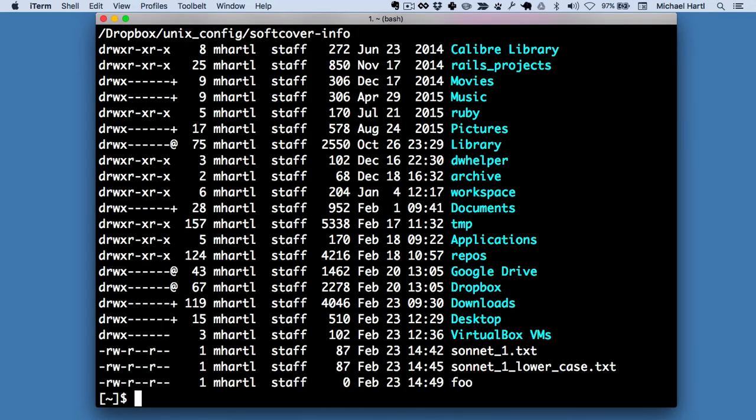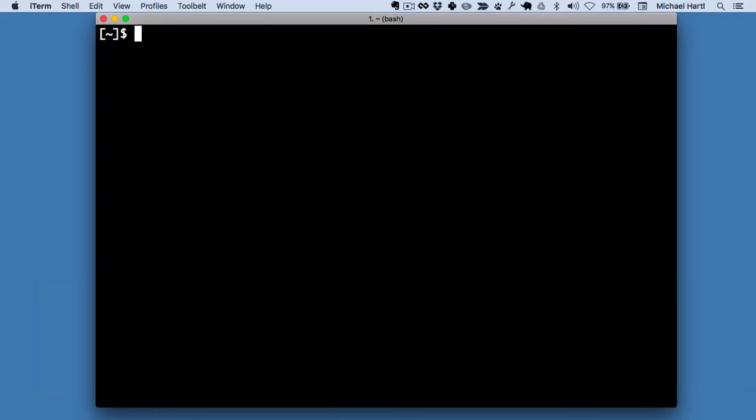By the way, it's very common to combine these options together like this, but you don't have to. They can actually be typed individually like this. It's the same thing. Incidentally, you might note here that foo is in fact empty. This 0 here indicates that it's of size 0 bytes. You could verify that like this. Yep, it's empty.